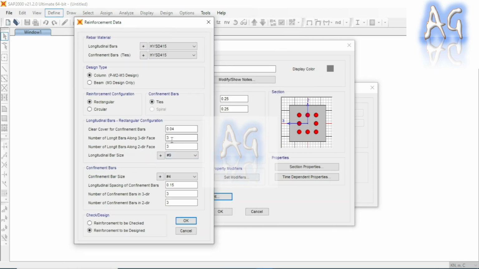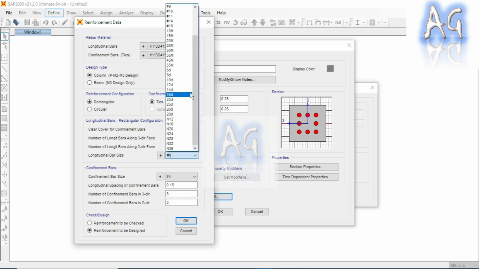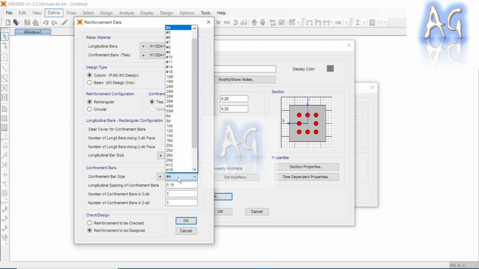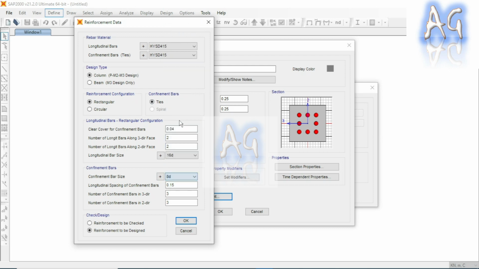and also the number of bar you can provide here. So by default here I am going to provide along direction 2 and 3, number of bar is 2. Now here I am considering the bar diameter is 16 mm, so that's why I'm going to select 16d here. And for confinement bar I am assuming the bar diameter is 8 mm, and here also one tie is sufficient, so that's why in direction 3 it will be 2, and also in direction 2 it will be 2, and the spacing for confinement bar I'm assuming here 150. And here I'm going to select reinforcement to be designed, and now I'm going to click on OK.